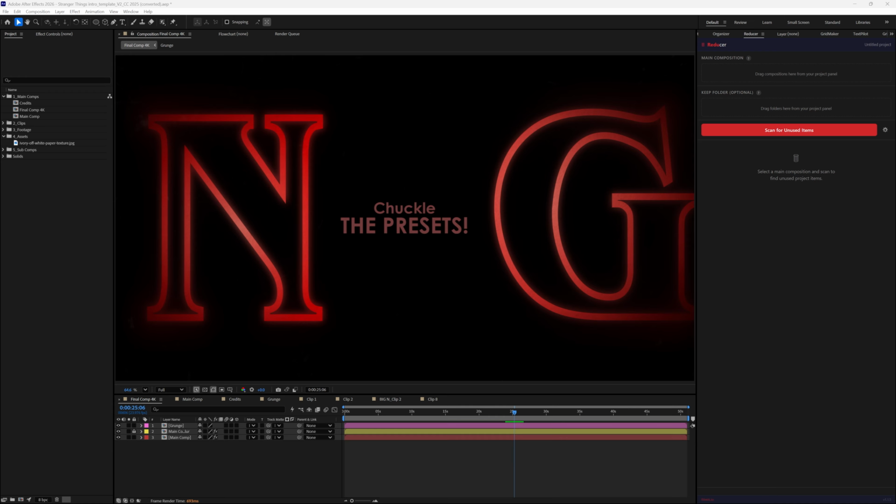Today we are using a really cool tool called Reducer to properly reduce your project inside of After Effects. You may want to reduce it down and keep certain compositions that aren't tied to your project, all that kind of stuff.